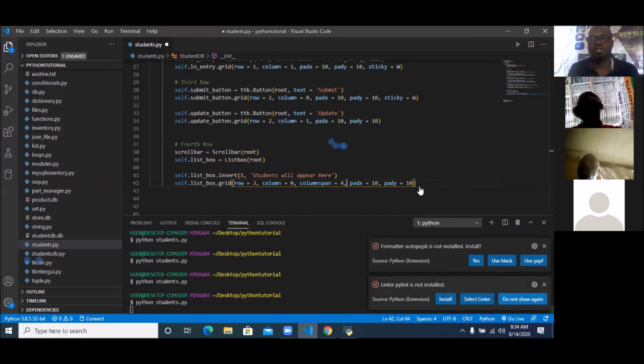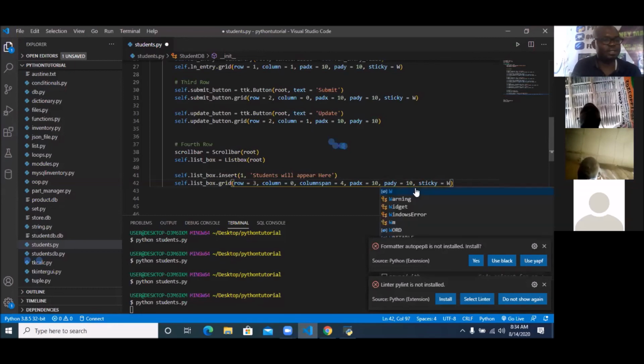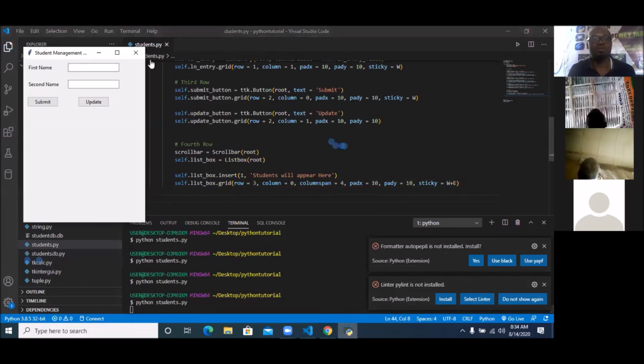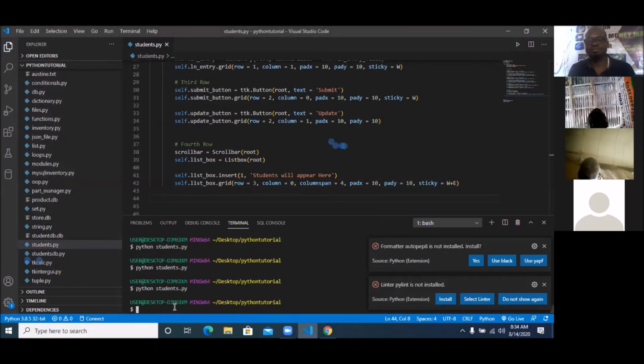So once we are done with this, you can also add sticky to this. Which direction do we want it to stick? We want it to stick in the Y direction, to what we call west east. So how do we do west east? West east. So once we are done, we can simply Ctrl S to save, and we can rerun this.